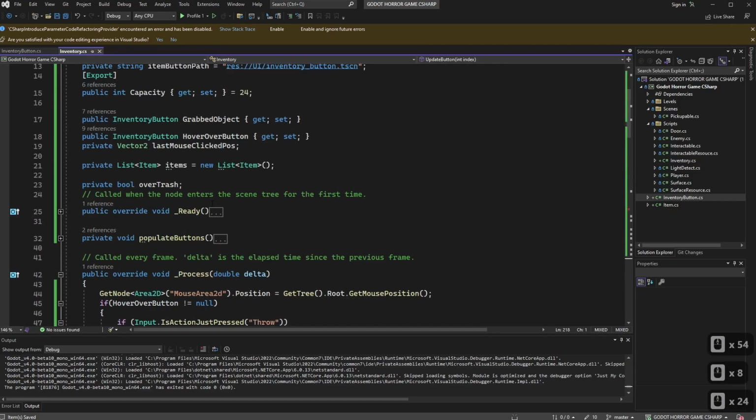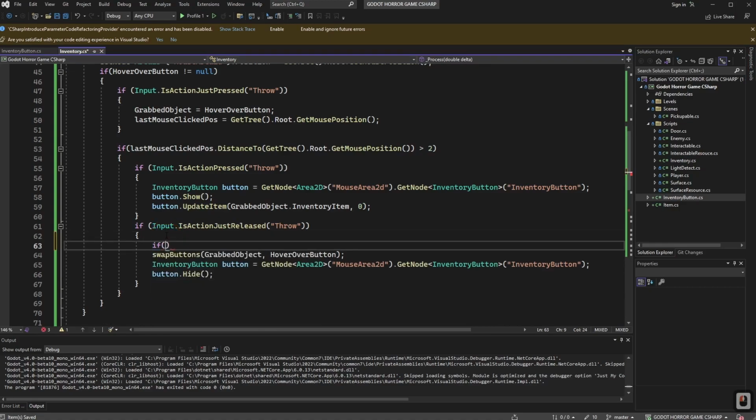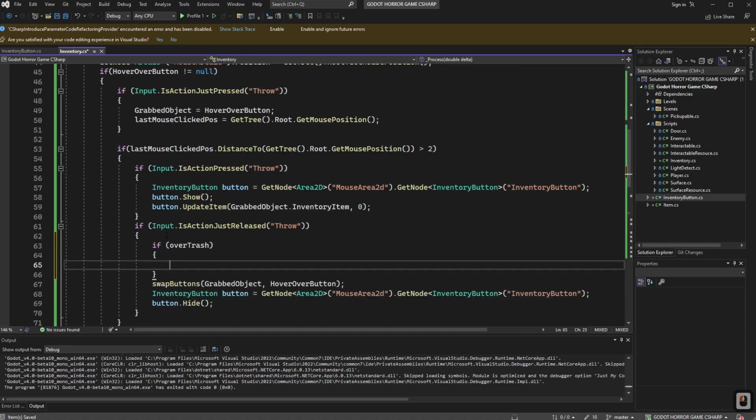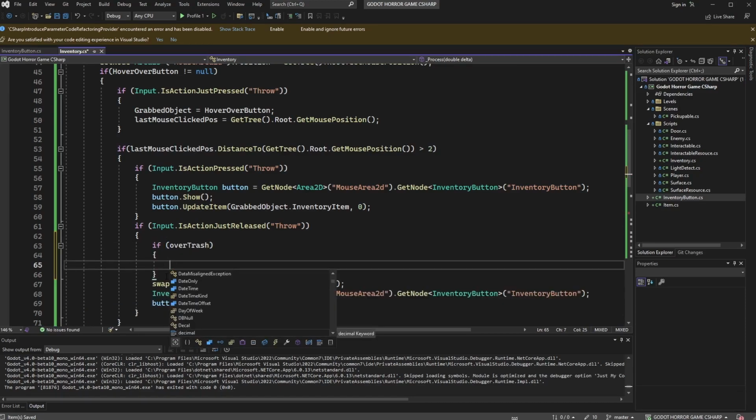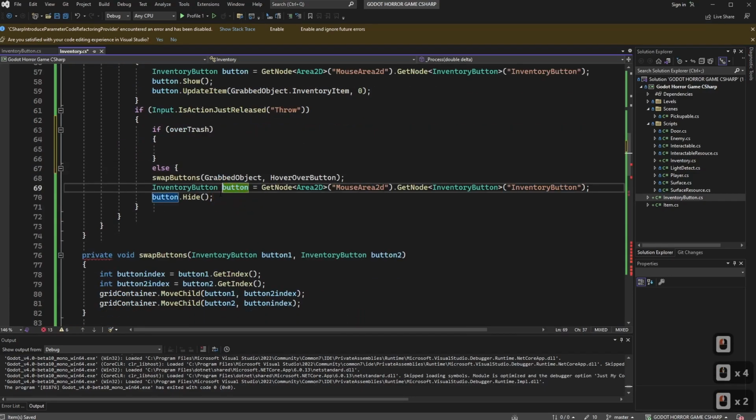And now, for us to be able to actually trash our items when we're over it, all we have to do is come up here and check to see if we're over our trash. So we know that we're dragging our objects and then we're letting go. So all we have to do is just check if over trash. If we are, then we can delete our button, right? Else, we're going to swap it because we know that we're good to go.